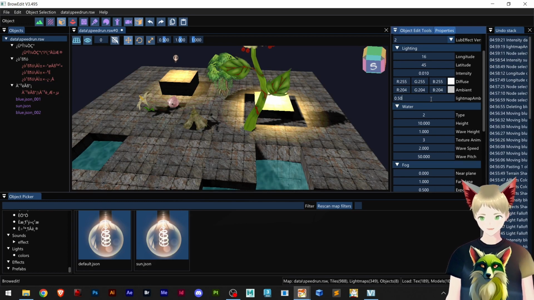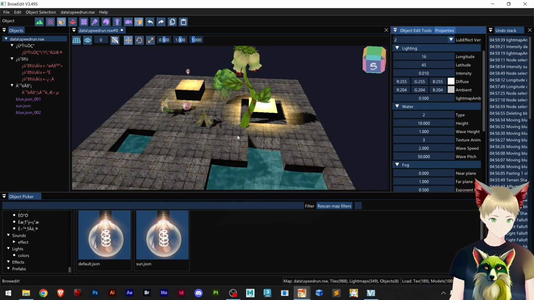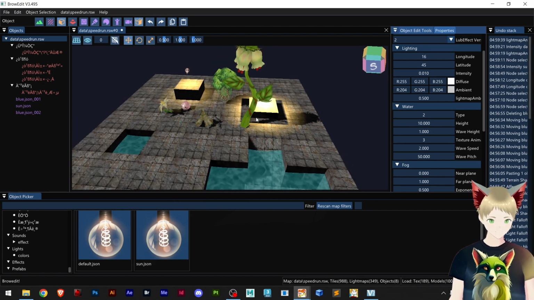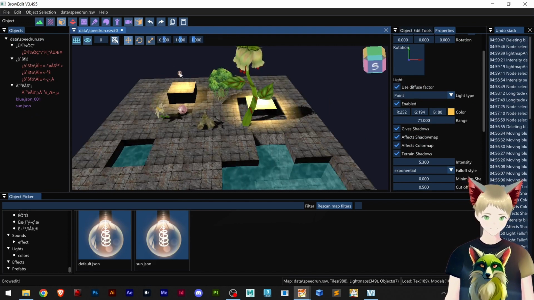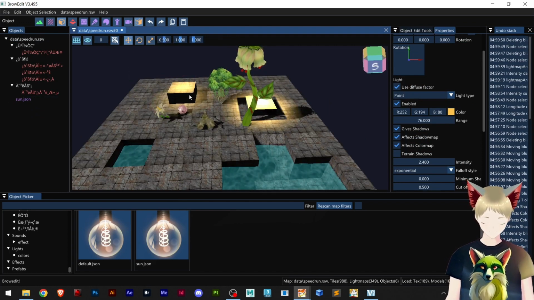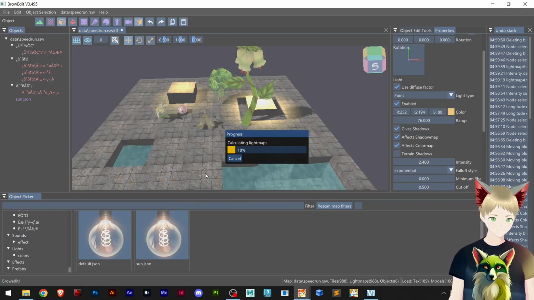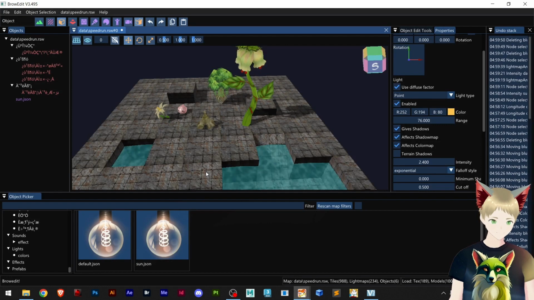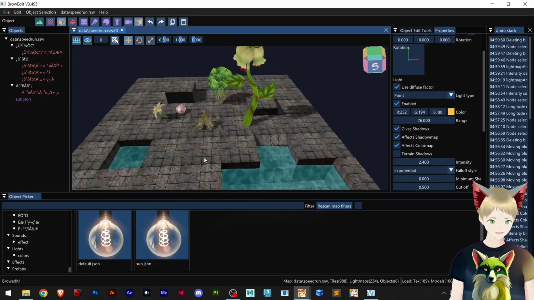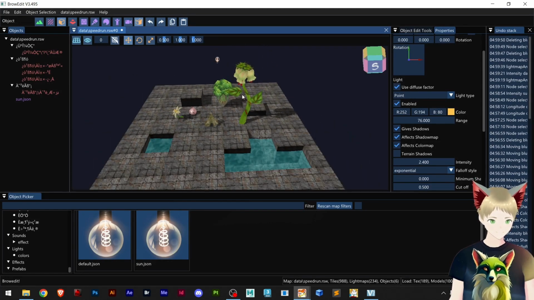Set this to default. Now I want to actually delete this and delete this for now. Calculate again. Okay, now we know that the light is coming from here to there.